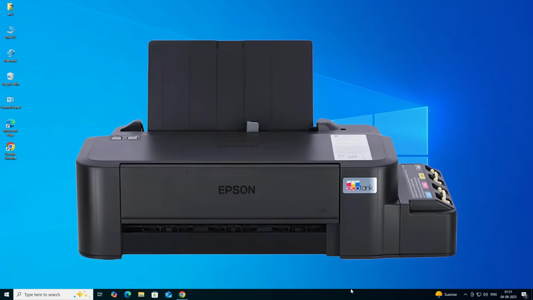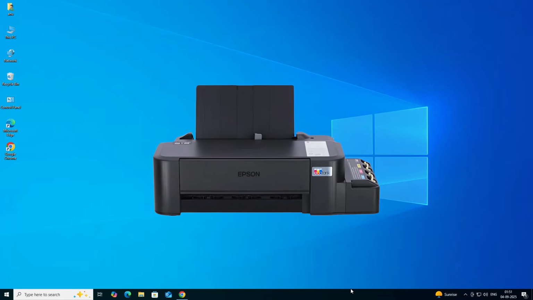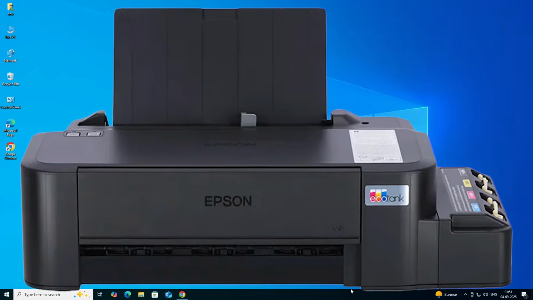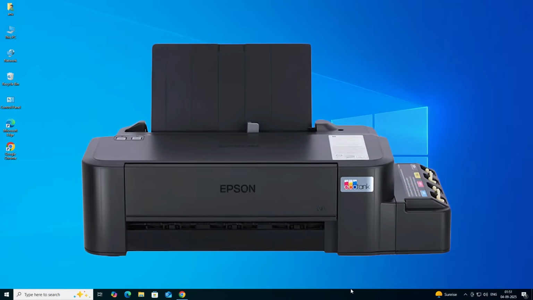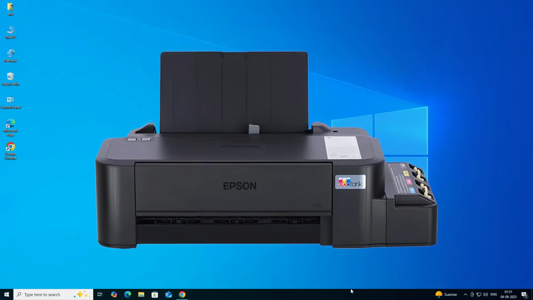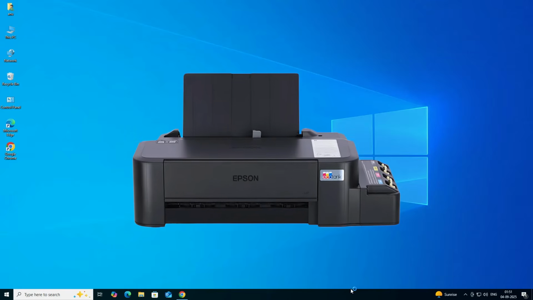In this video, we are going to see how to download and install the Epson L121 printer driver in a Windows 10 PC or laptop. It is a very easy and simple process.